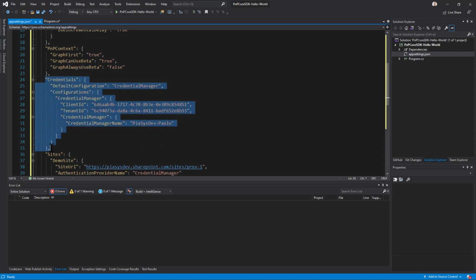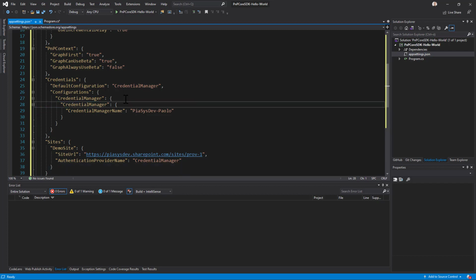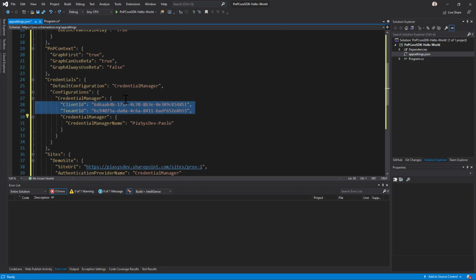Then we can define a section of credentials, and this one is the one provided to the authentication component of PnP Core. And here I'm configuring the credential manager authentication with the credential manager item called PSSDevPaolo, which is the one I'm using in my tenant. And I'm also providing a client ID and the tenant ID of an application that I already registered in my tenant. If you don't want to use this one, you can even completely remove it, and you can rely on an already pre-registered application that we register with PnP PowerShell if you use it, and that you can reuse right here.